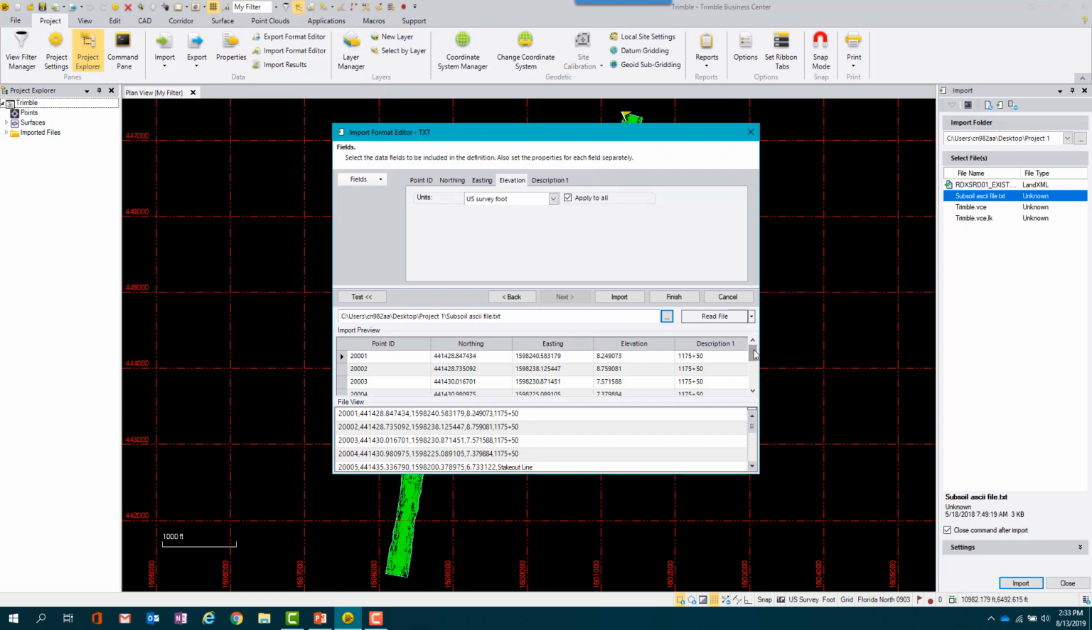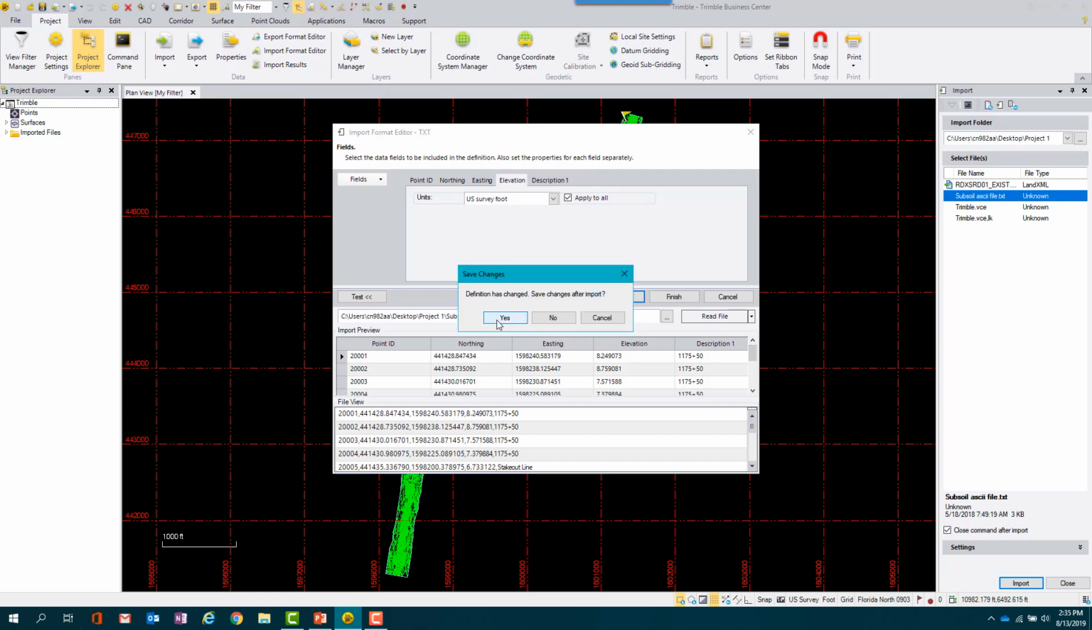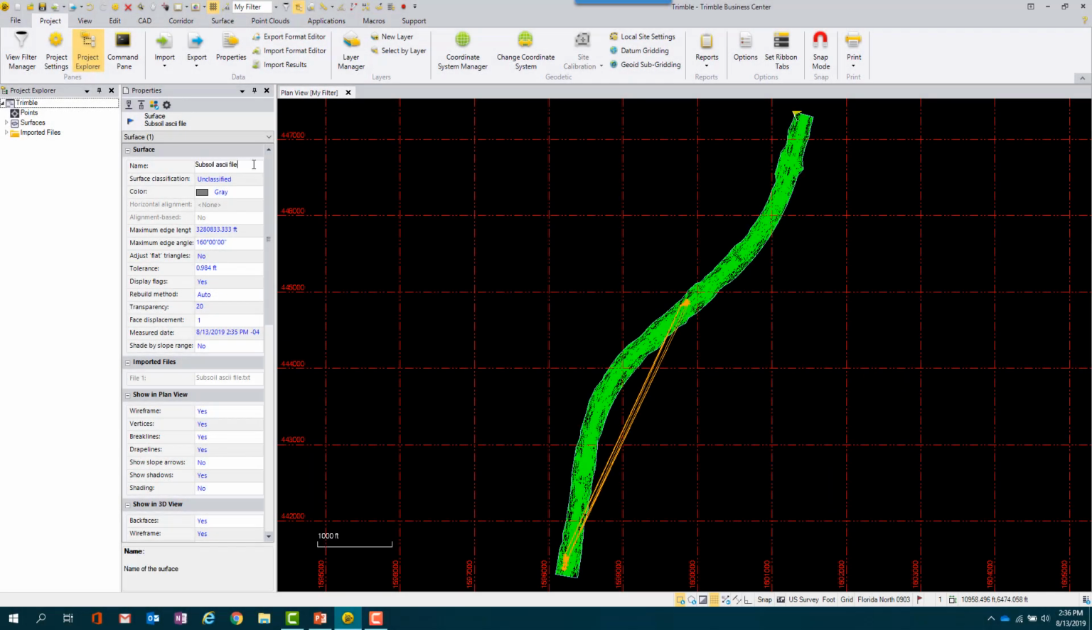Once verified, click Import. It will prompt you to save the changes as a definition. Choose Yes. As a reminder, you may want to change the name, classification, and color of the subsoil surface to distinguish it from the existing surface.